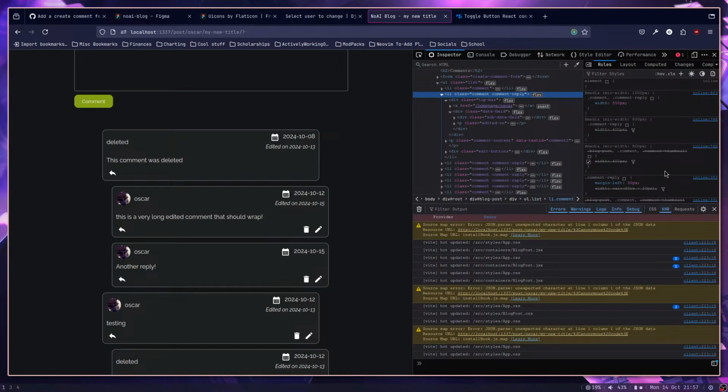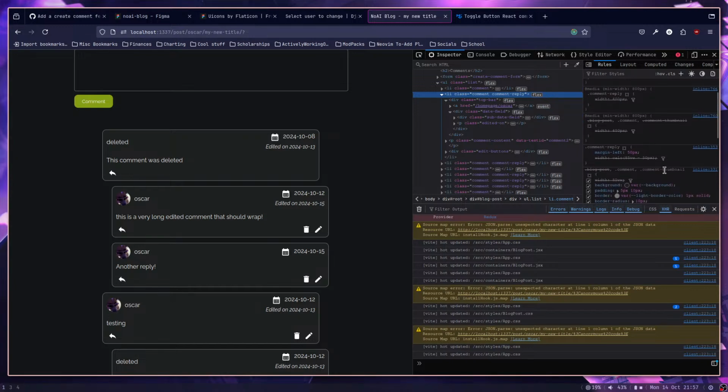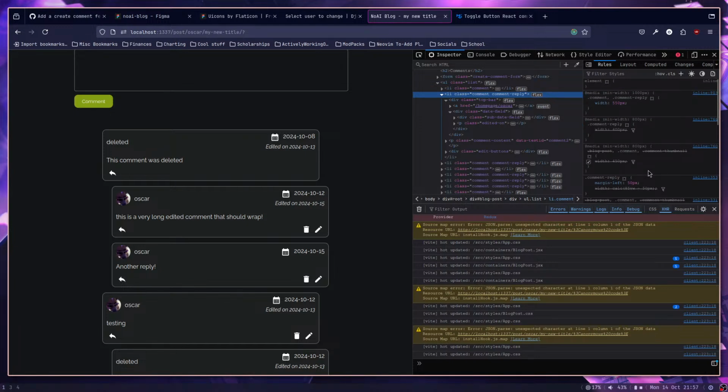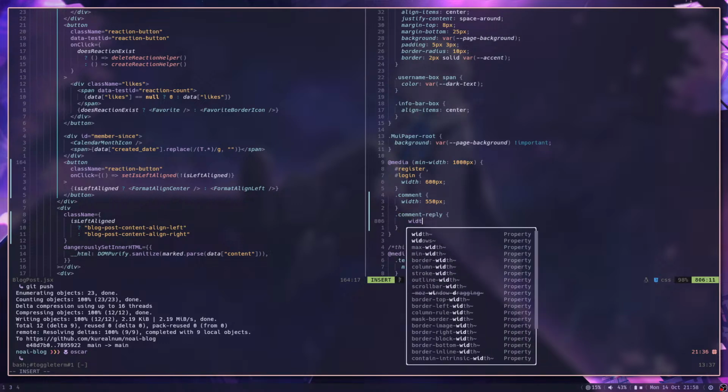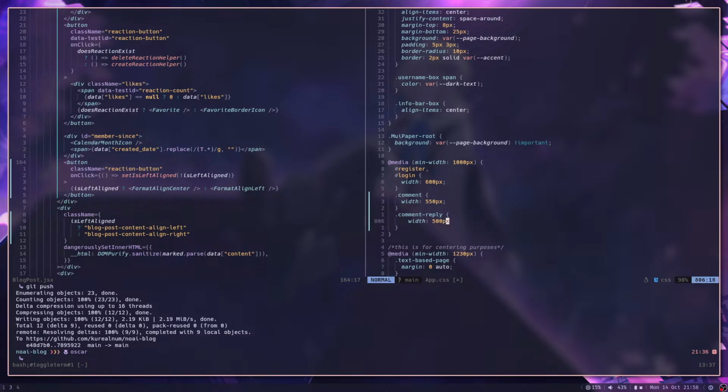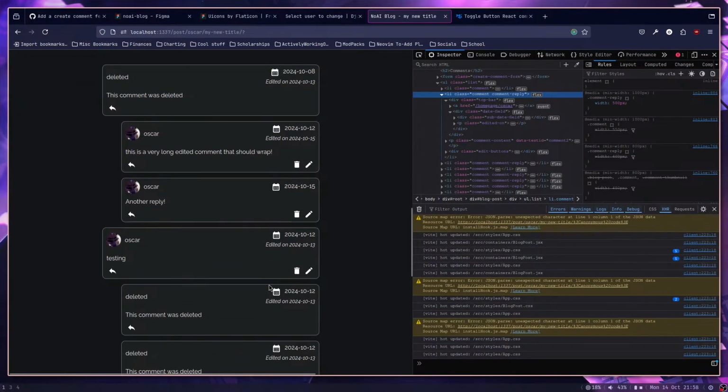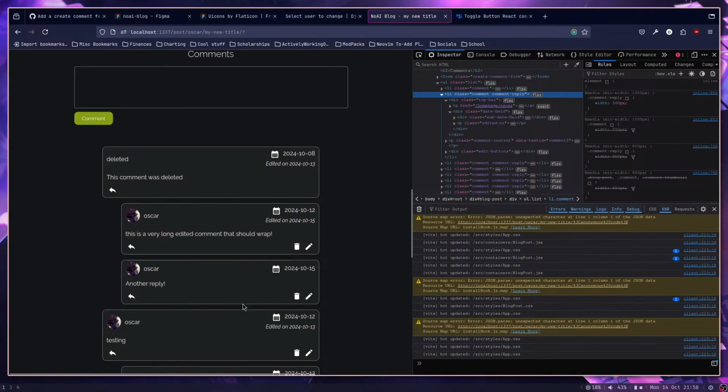Margin left is 50 pixels. Yeah, that's fine. But oh, so I guess the width at some point should be. Oh, the width should be 500 pixels at this point. Not, yeah, not 550, I think. Comment reply, oh, comment reply width 500 pixels. There we go. Okay, nice. And okay, that looks nice. I'm pretty content with that.